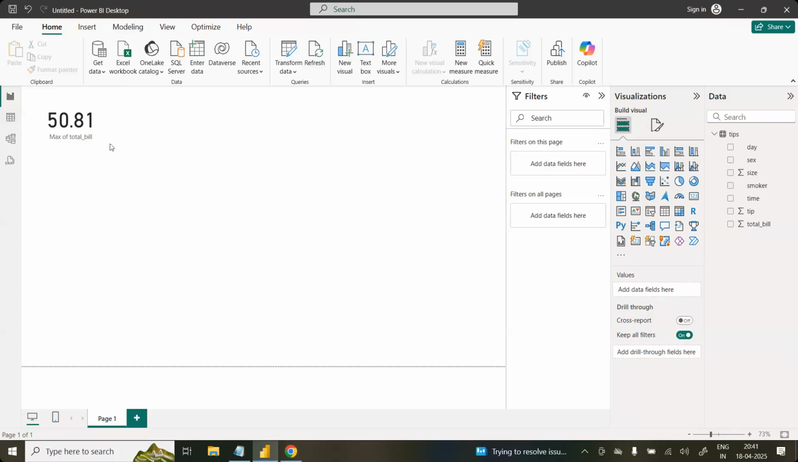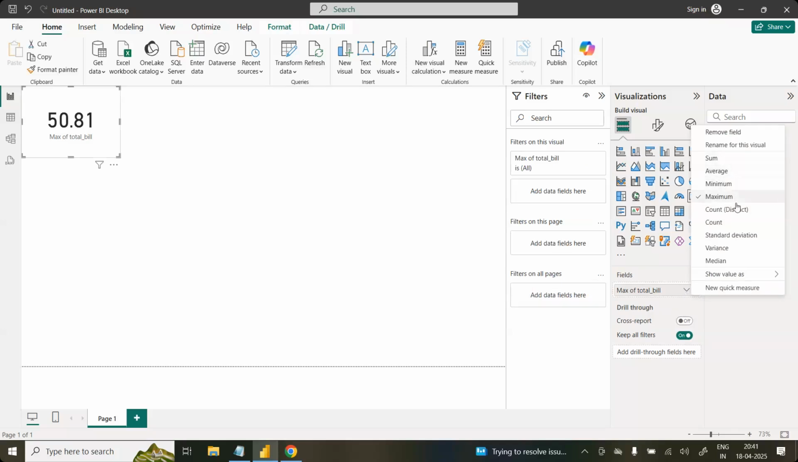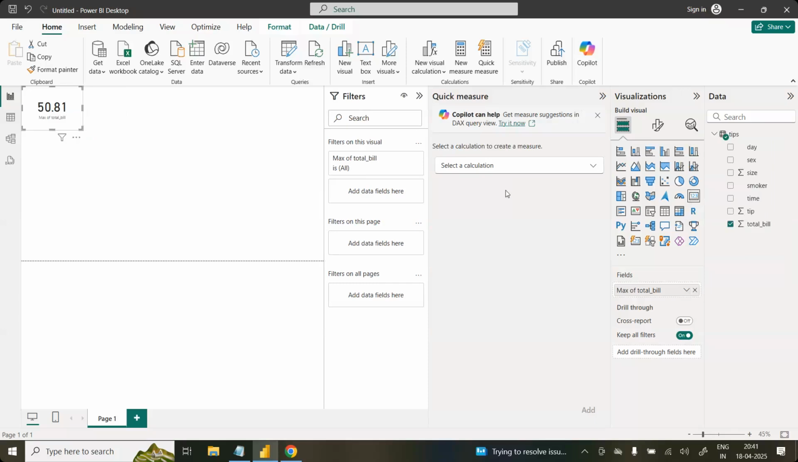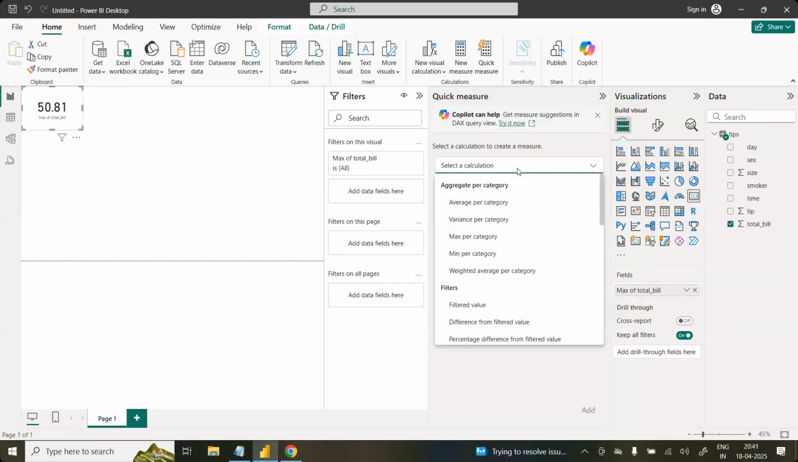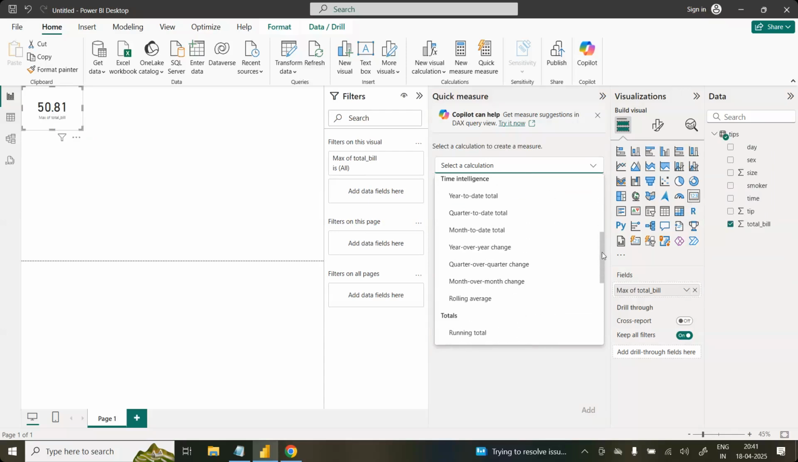Even the quantiles, each and everything you can observe. Just click on the sum. Sum is available, average, minimum, maximum, count, standard deviation, variance, median value. And if anything is not available, you can create a new quick measure. Any statistical measure you want additionally, just add that. Click on the measure and select the calculation you want. Or if that is not available by default, even that one we can create.